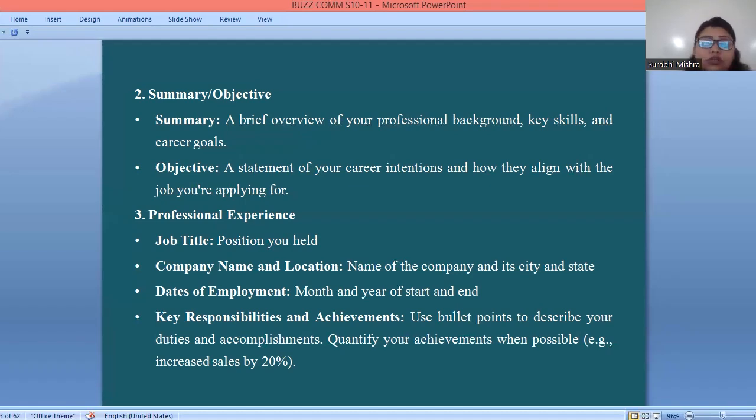Now the next is the objective. The objective is a statement of our career intentions and how they align with the job you are applying for. That means the career objective is a statement where we define that we are looking for the management domain or IT domain to excel, and we mention how our skills and intentions align with the particular job profile we are applying for.